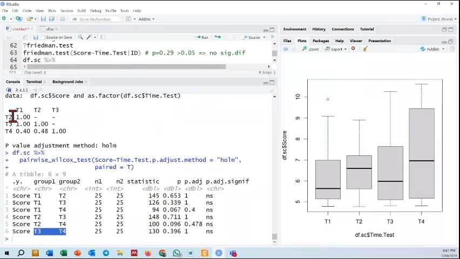But for the base stat, okay, T1 to T2, 1. T1 to T3, 1. T1 to T4, 0.4, the same. T2 to T3, 1, same. T2 to T4, the same. And T3 to T4, the same. All right. So whether they are written in base stats or rstatix or whatever other function in a different library, the principle is the same, and therefore the result is also the same. It's just a matter of rounding. If you round, then it's a little bit different in the decimal number.